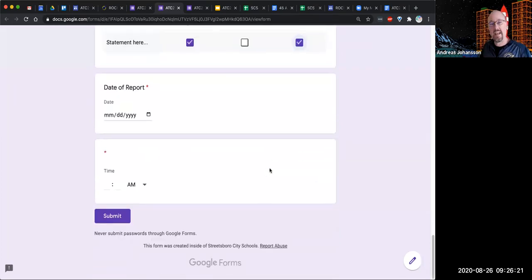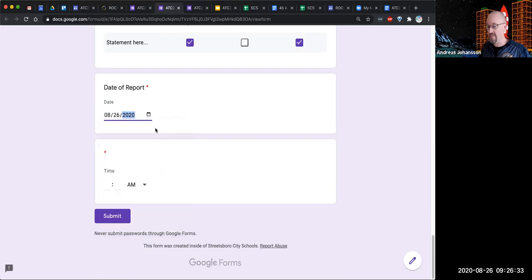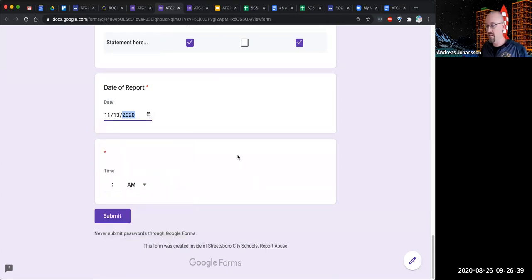All right, and then lastly, the date and time. Here's a quick way to do it. You can tap into here and type in the month, date, year, but it's very specific. Click on the calendar. It'll give you a drop-down calendar. You can click to today if it's not already today, and then it just fills it out. Or you can forward date it, so you can say, well, it's going to happen on the 13th of November, bing, bang, boom, and you don't have to think about it.